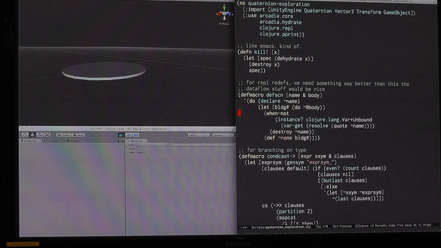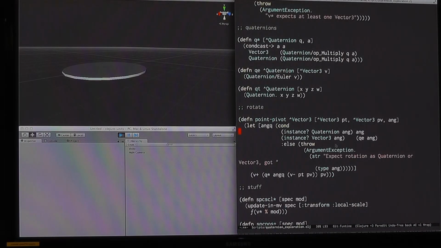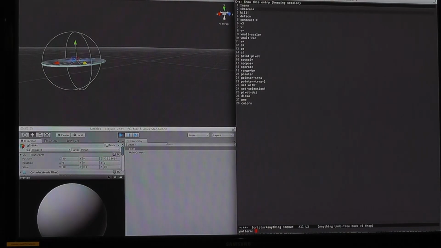This means that from the REPL, I can go to, let's see, I can change this somehow. I can move this over here, and then.